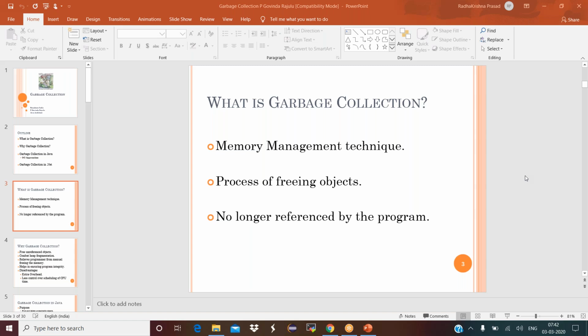Just because of this garbage collector, the chances of Java applications failing are very, very less, especially with memory problems. If you take C and Java, if your customer wants to migrate completely from C to Java, most of the people are now migrating from C and C++ to Java.